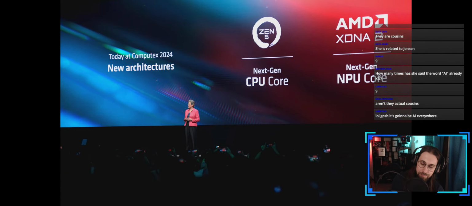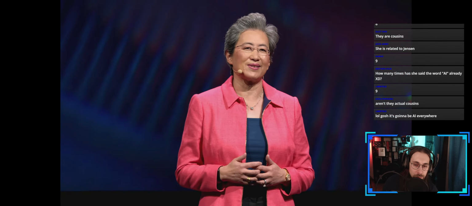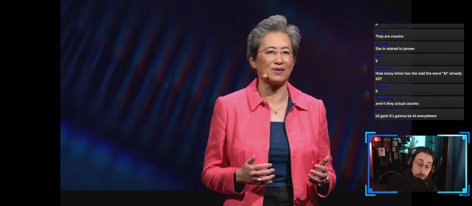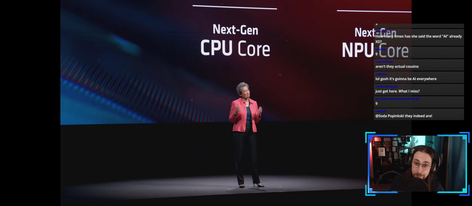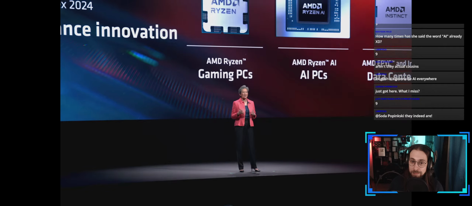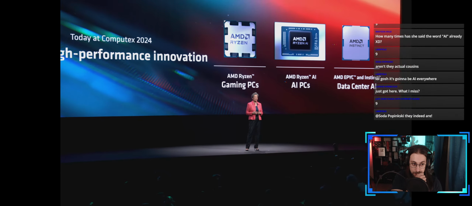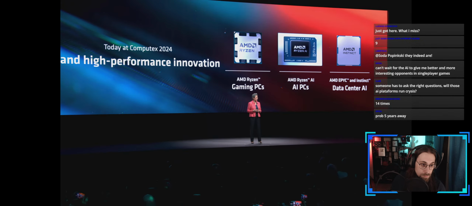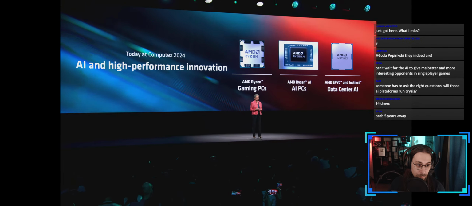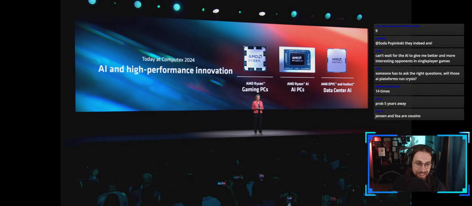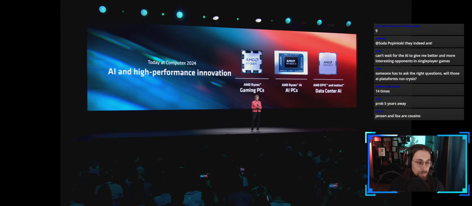And our next-generation XDNA2 NPU enables leadership performance and capabilities for AI PCs. And we're also going to be joined by a number of our partners as we launch our new Ryzen notebook and desktop processors and preview our data center CPU and GPU portfolio for this exciting AI world. So let's go ahead and get started with gaming PCs.